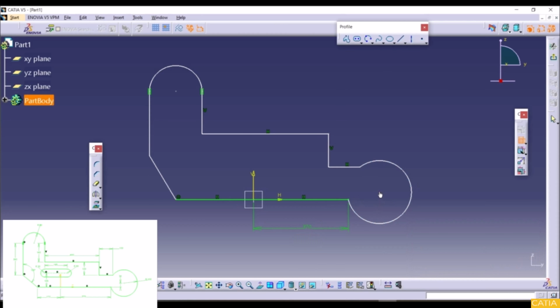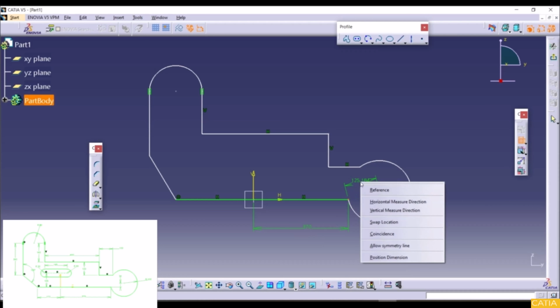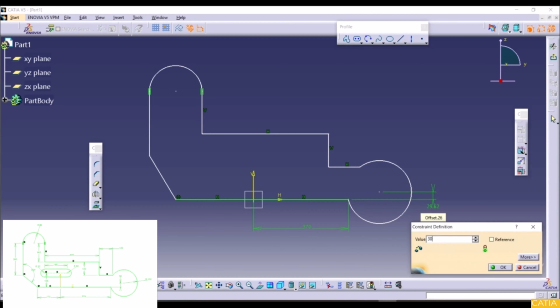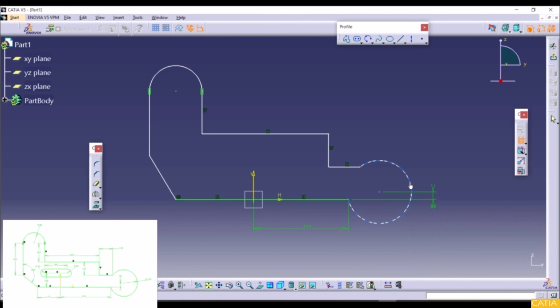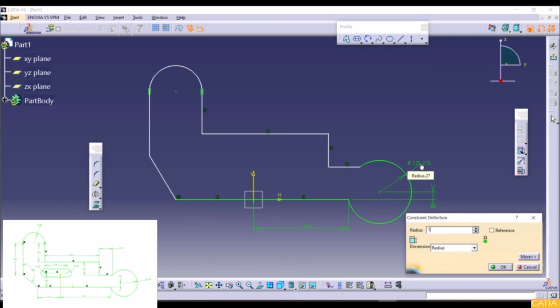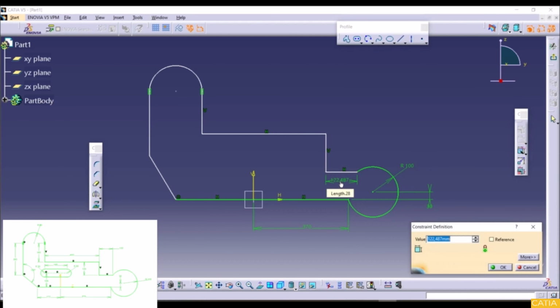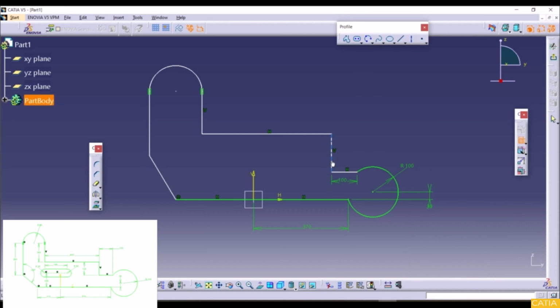Now here we have a distance between the center point of this arc and this point here. Let's right click and go with vertical measure direction, because here we have 30. Double click, let's go with 30, and this is it. Now here we have a radius of this arc, and this is 100, like this. This line here is 100 as well. And this one here is 100.